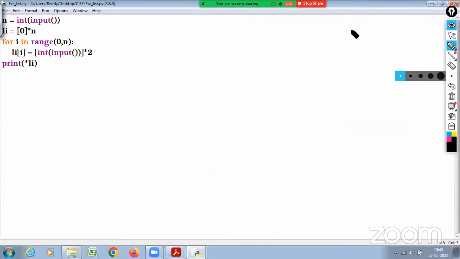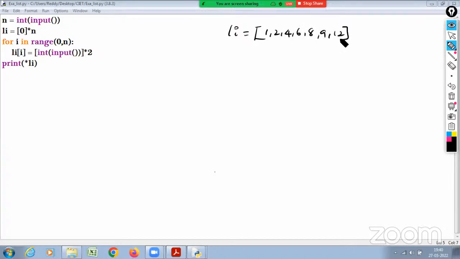So first we will observe the case li equals to the elements 1, 2, 4, 6, 8, 9, 12. The element index positions will be the zeroth position, first, second, third, fourth, fifth, and sixth position.